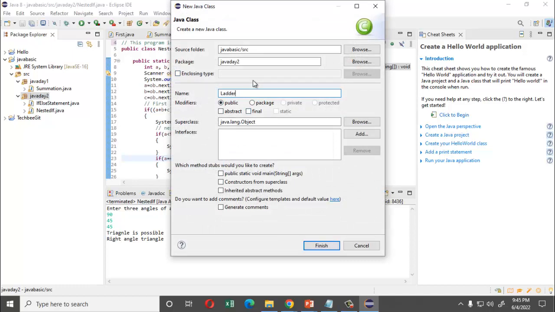Ladder if else, okay, and I have to give here the main and then finish.